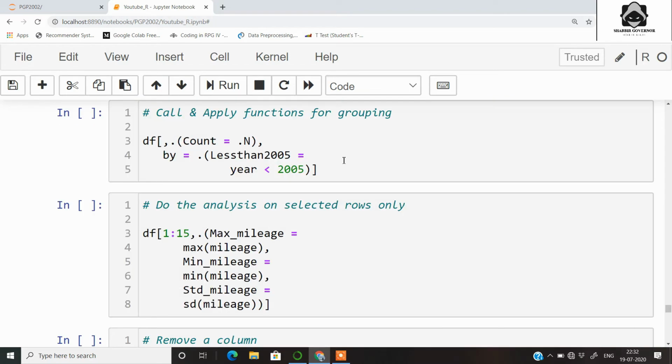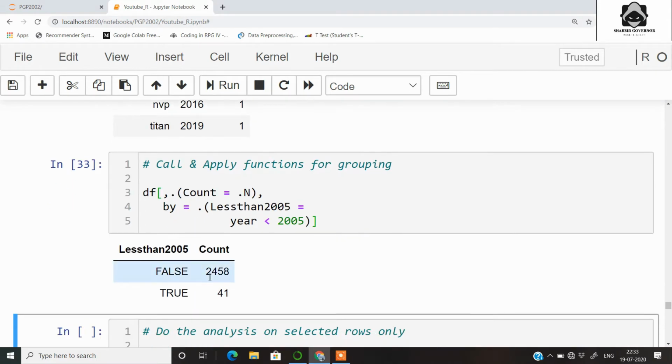If you want to apply some condition even in the count clause, you can imagine this like the group by clause in SQL with a having function. So here in R we give the by clause, then we give the name of the field, and then we give the condition, that is the year in the particular data frame df which is less than 2005. So here we get the result for that.